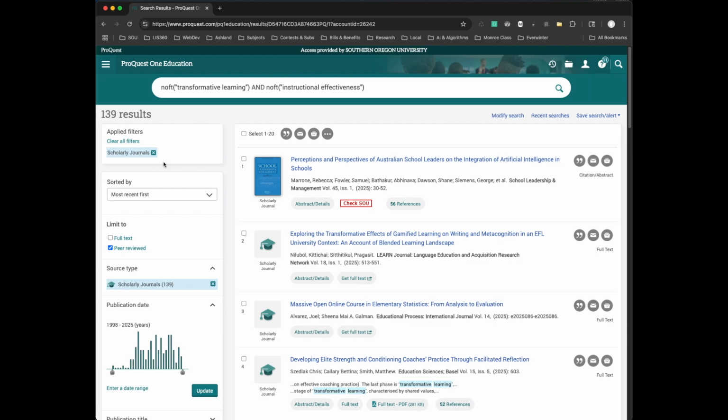Let's say that, for now at least, I'm only interested in peer-reviewed scholarly articles from the last 5 years. I can adjust the publication date slider here to reflect that. So I'm going to move this to 2020 to 2025 and click Update.